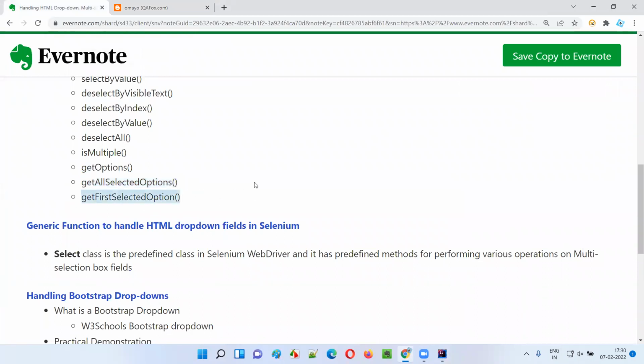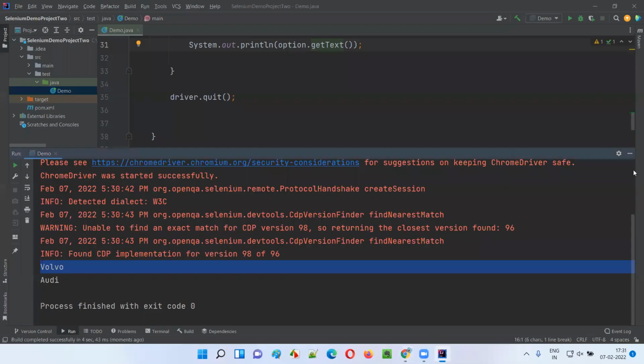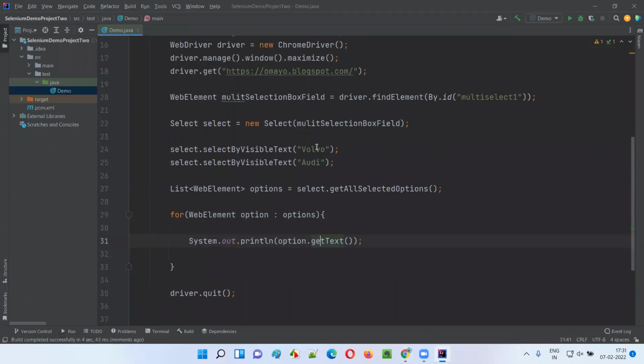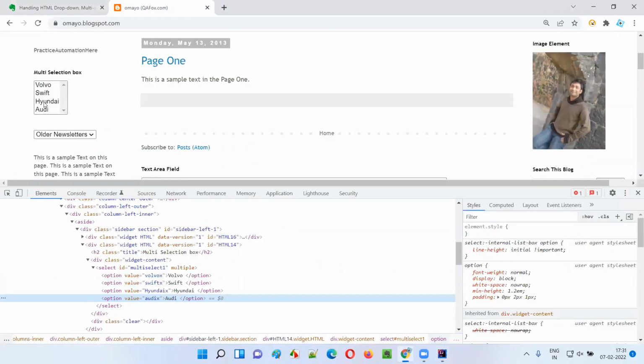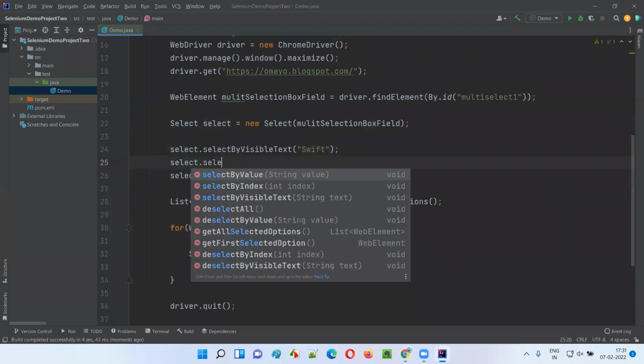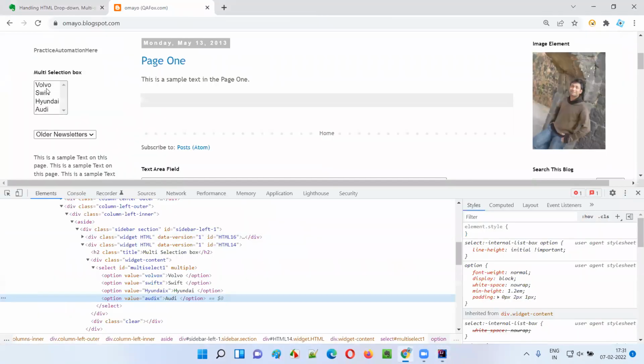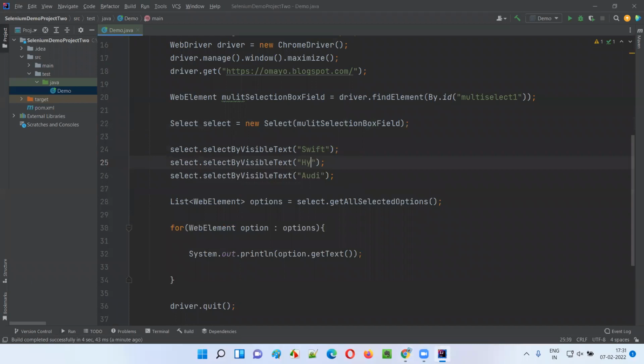Get first selected option, guys. Another command we have is the get first selected option. Let's say what I will do here is I'll select options like Swift, Hyundai, and Audi. Let me select this. Select dot select by visible text. Out of these 4 options, I am selecting Swift, Hyundai, and Audi. 3 options I am selecting.